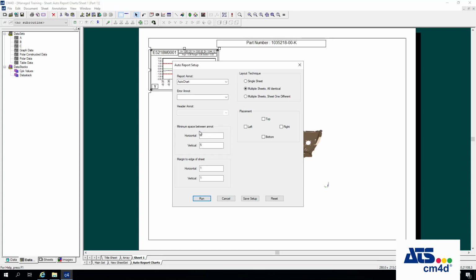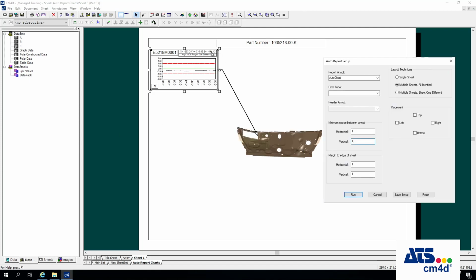you can select the minimum space between these annotations. If I set this to 1 for both, it means that whenever the auto report executes, all the charts that are on the page will have minimum spacing between them horizontally and vertically. So the bigger this number, the more space will exist between the charts on the sides or on the bottom between them. So if I keep that at 1, that's minimum amount of space.